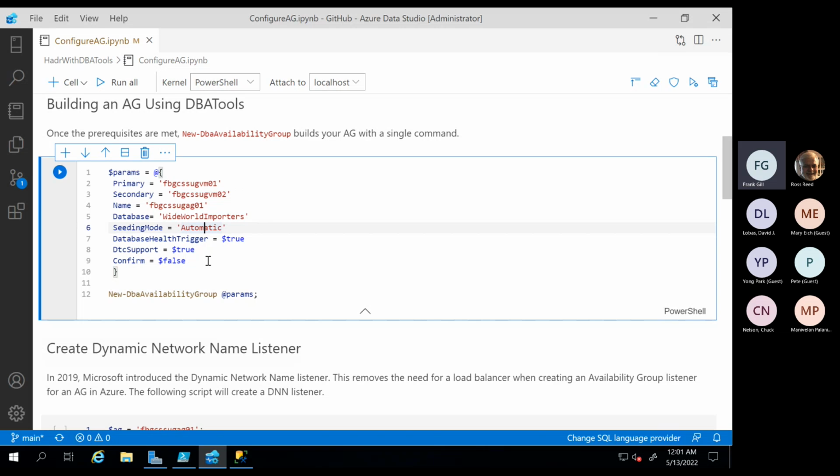DTC support: in 2016 they enabled support for Distributed Transaction Coordinator in availability groups. So I'm going to set that to true. And then finally, confirm equals false. Don't ask me any questions. Just do what I told you to do. So I'm going to run the new DBA availability group with that params block.